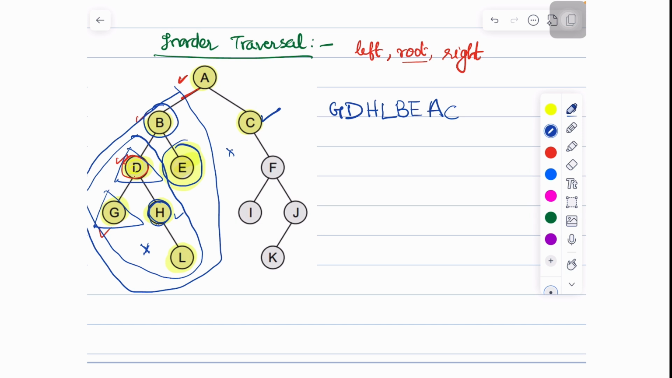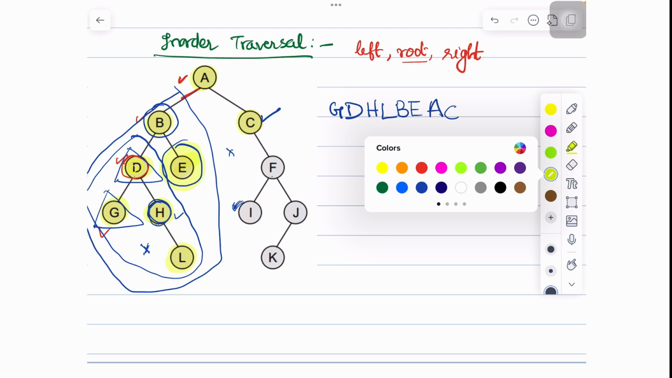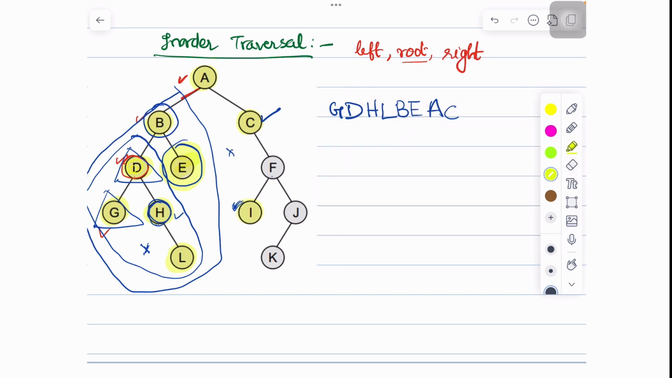Now come to the right child. So right child we have F. Now check whether the node F has any left. Yes, it has a left child called I. So let us first visit the left child. So the left child here is I. So let us write down that we have visited I.